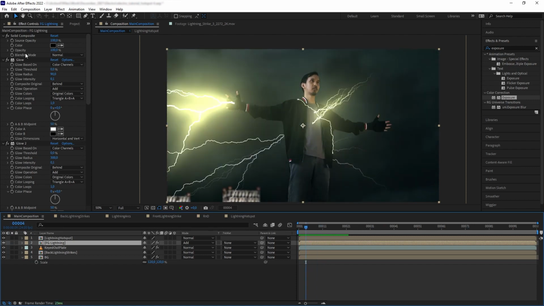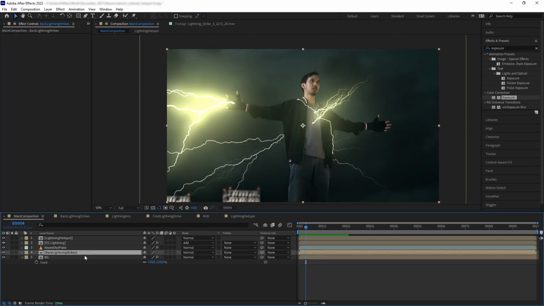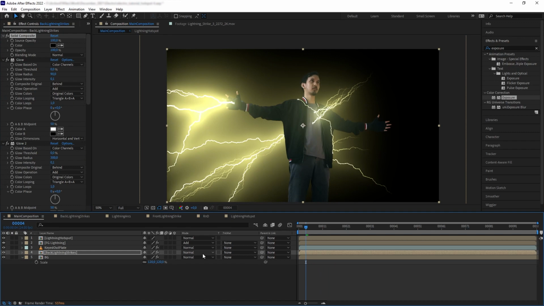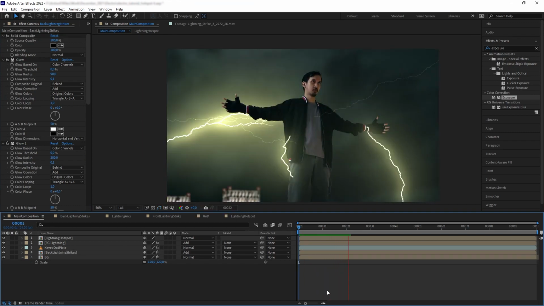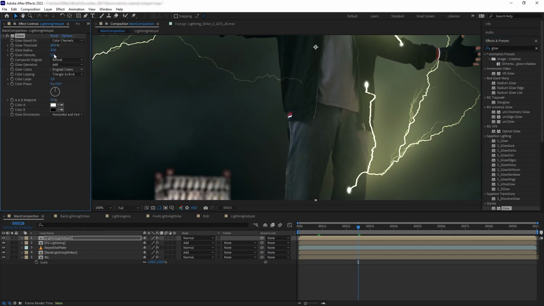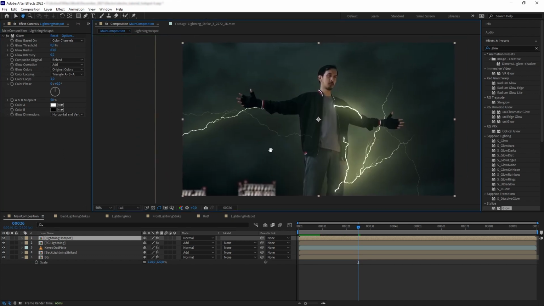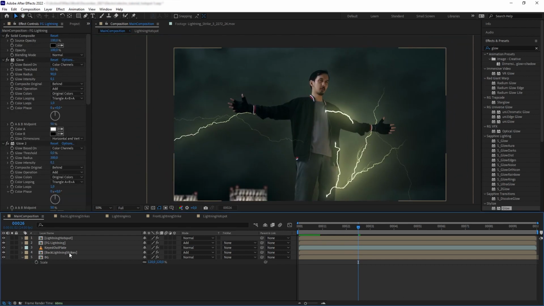Now let's copy paste all of the effects to the lightning on the back, and then let's change the blending mode to add. Great, now let's add a bit of minor glow on our hotspot pre-comp also. Set the threshold to 0, radius to 63, and intensity to 0.2. Perfect.